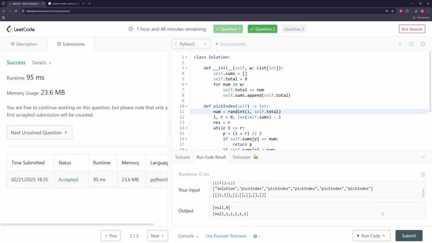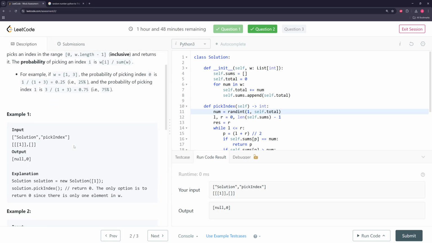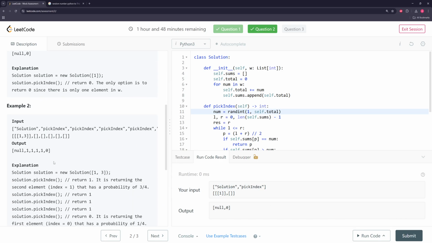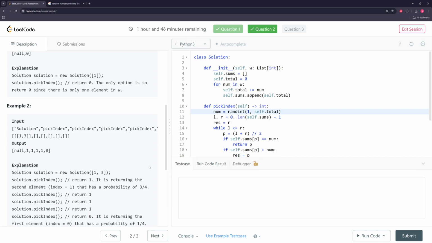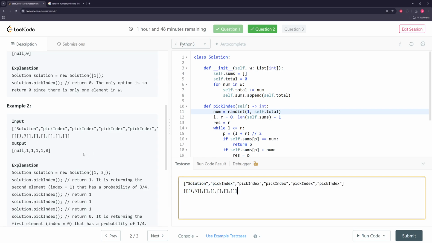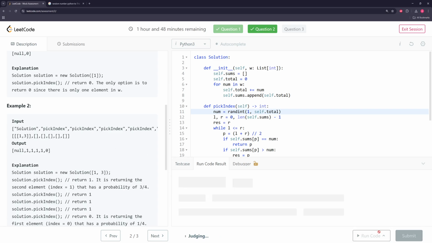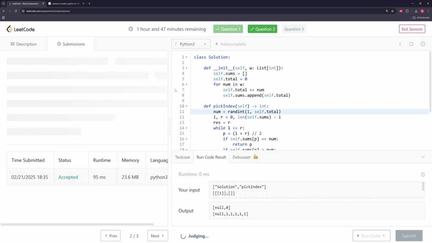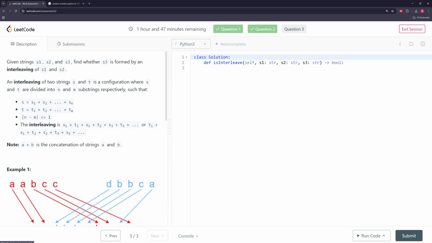I don't know how they grade it, but I guess we can run it a few times to see that it does give you different results. Here it gives you 0. Let's run it a few more times, just to convince ourselves that this is working correctly. Essentially we want 1 to get picked more often, but we want 0 to get picked sometimes. It looks like that's the case. So I'm pretty sure this is fine. All right, let's move on.